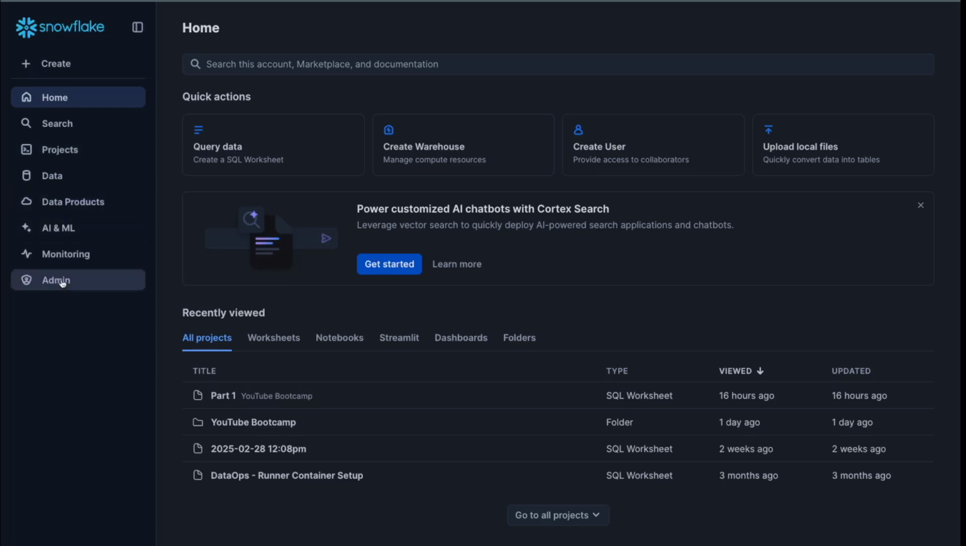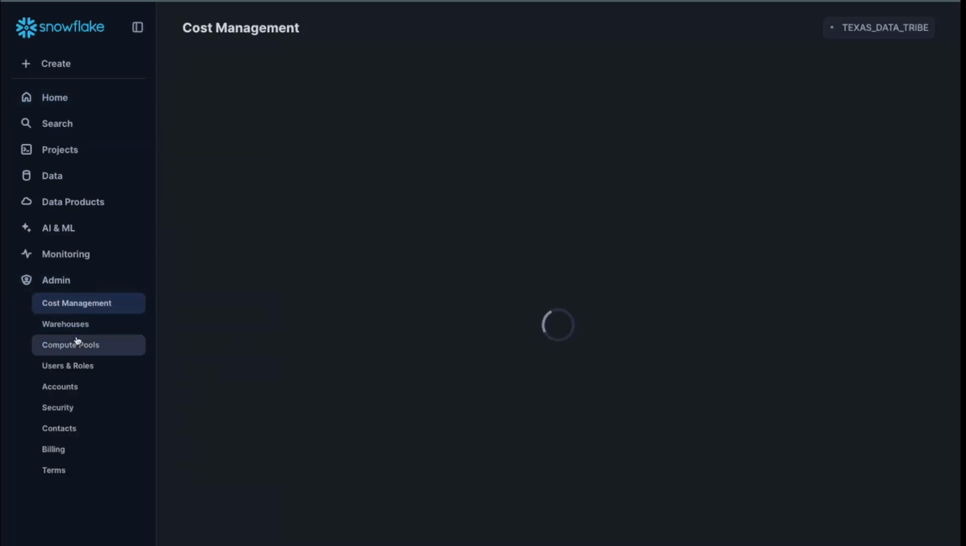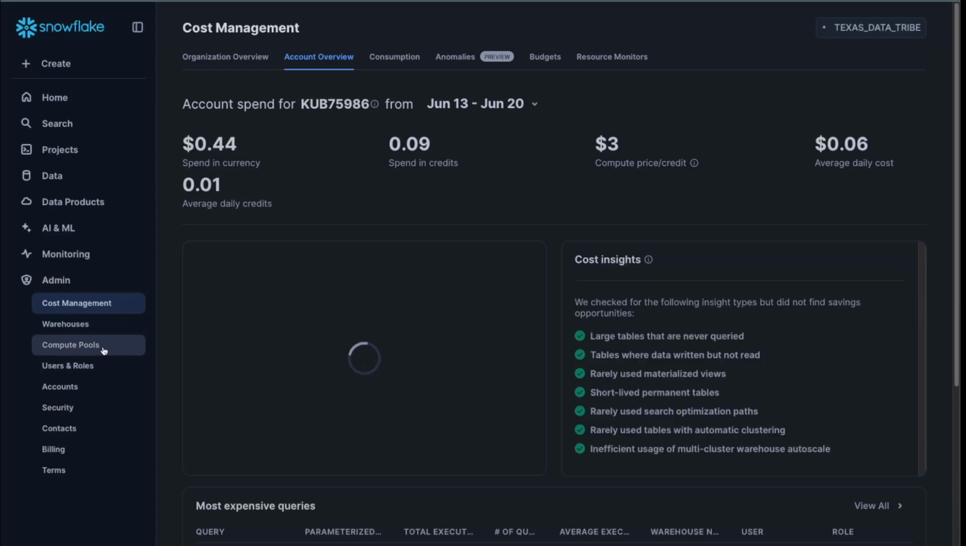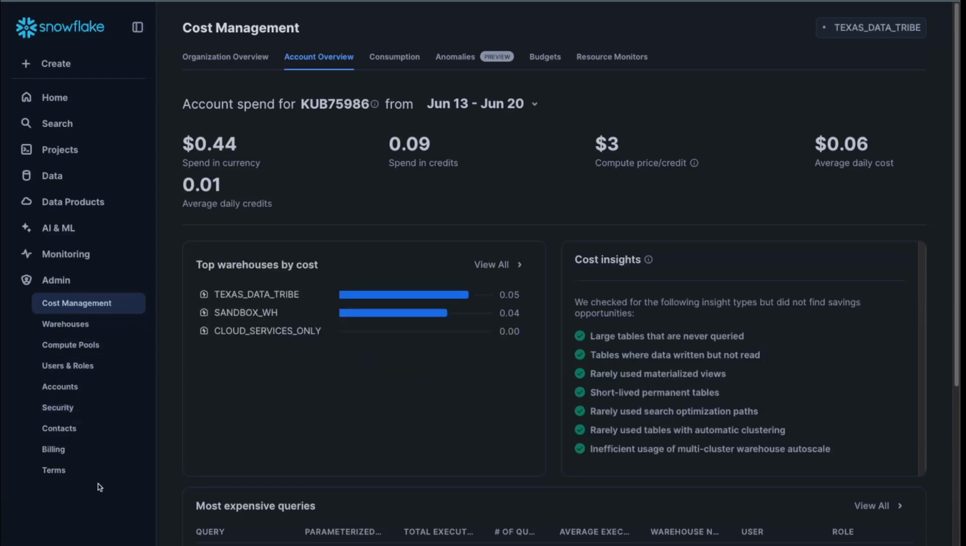Starting with admin as an example, the admin section gives us some information about cost management, warehouses, compute pools, and so on and so forth. The list goes on. From this section, we're mainly going to be focused on warehouses. And we won't really break out of this too much, since this is more focused on learning SQL and less focused on becoming a Snowflake expert.